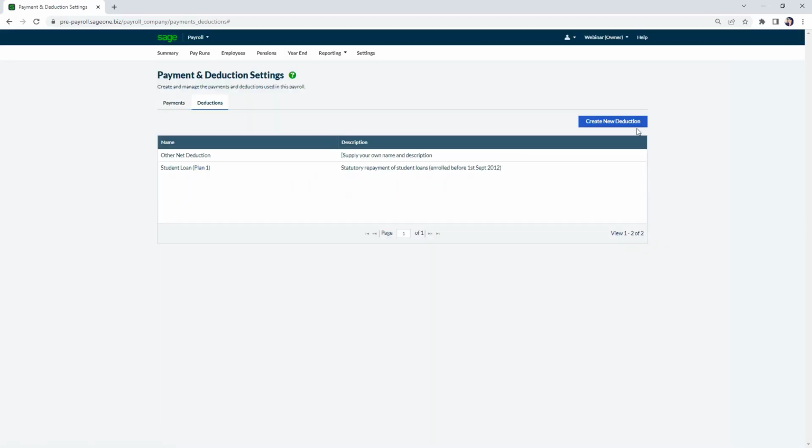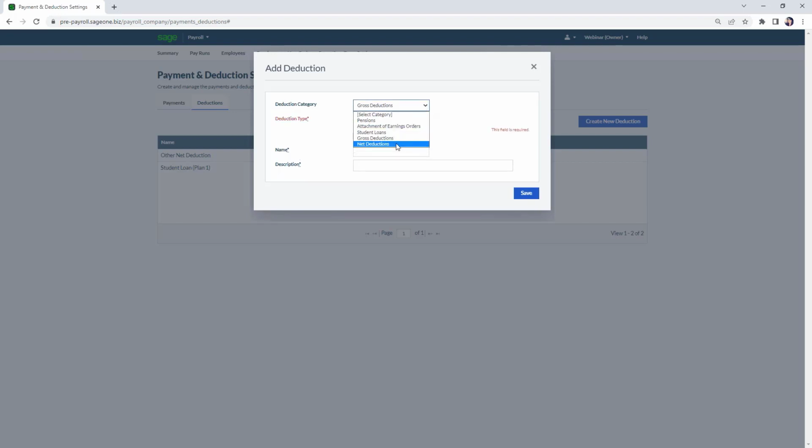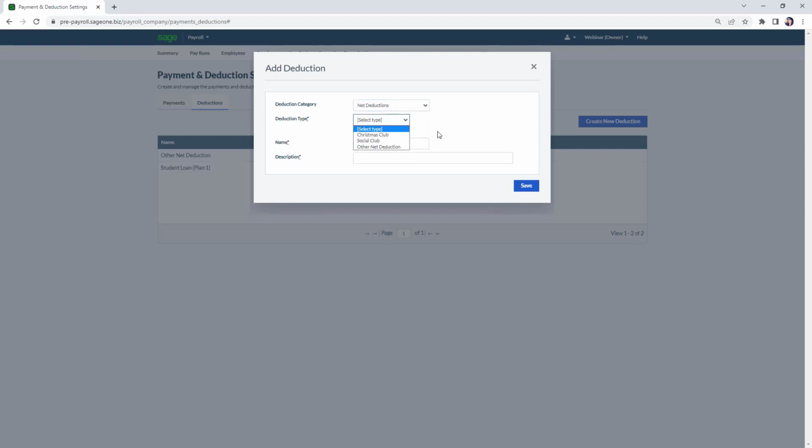It's the same with deductions. If you go in to create a new deduction, you would first choose the category and then choose the deduction type. And the deduction type will differ depending on what you've selected from the first drop-down.